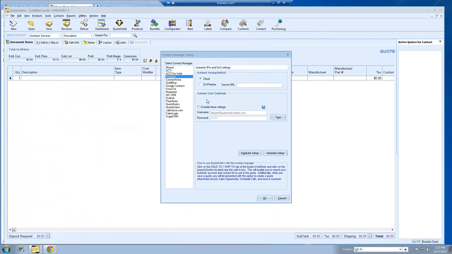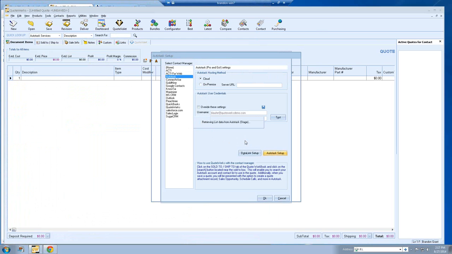So mine's obviously already going to be selected because I've already set it up. You'll put in your Autotask username and password, and then you'll simply click on Autotask Setup. And this is going to bring up your Autotask Setup window. So you can see here it's actually pulling information from Autotask into QuoteWorks, and now you can go through and make your different selections. So these are basically the defaults that you're going to set.